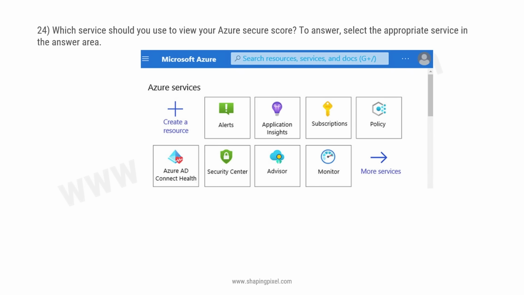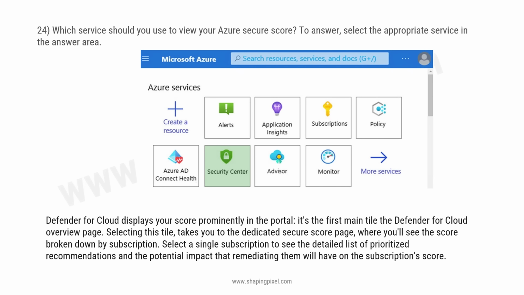Question number 24. Which service should you use to view your Azure Secure Score? To answer, select the appropriate services in the answer area. So the right answer is Security Center. So Defender for Cloud displays your secure score prominently in the portal. It's the first main tile on the Defender for Cloud overview page.